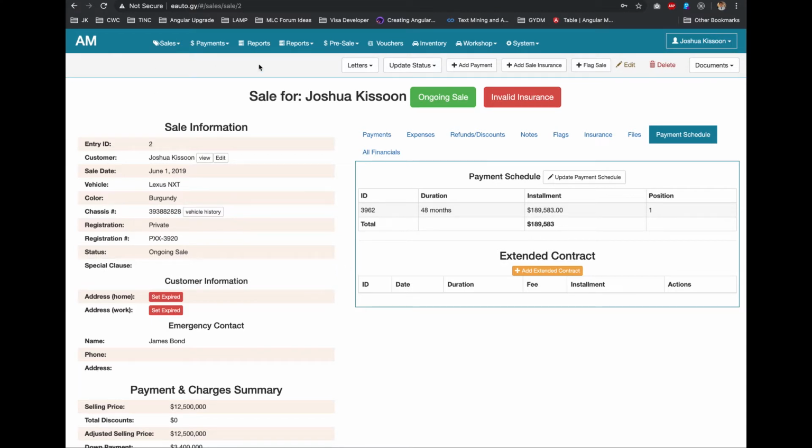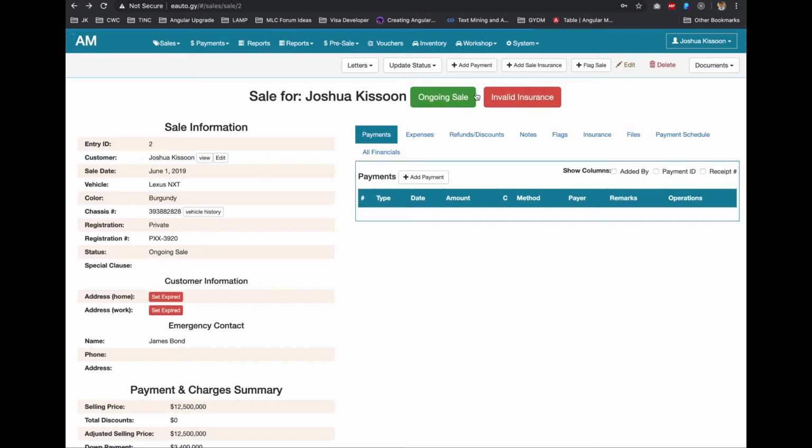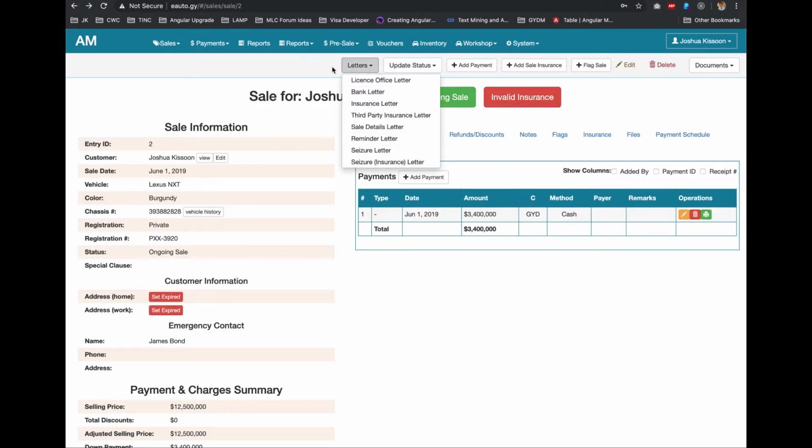Now on the menu bar, you have more options. So the system takes care of generating letters. So for example, let's say you need to have a letter for the license office. You just click license office letter here. Your letterhead will be filled in here, and the information for the sale would automatically be filled in, and you can just print it off directly from here. The system takes care of generating several letters for you.